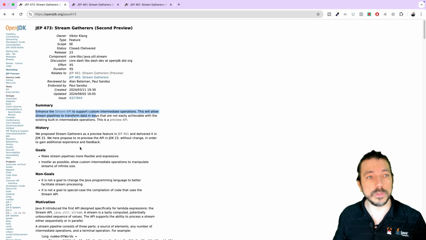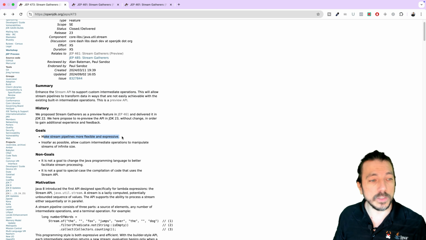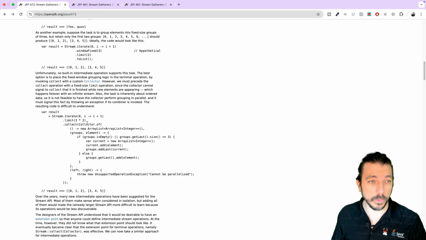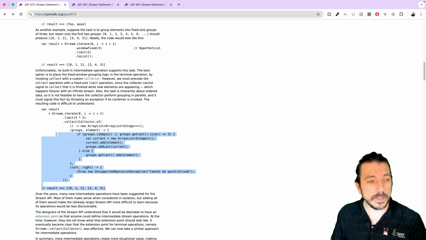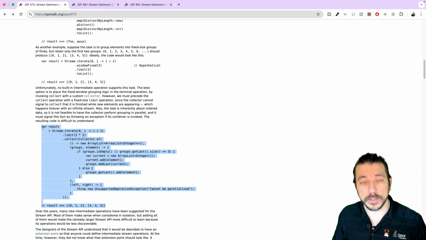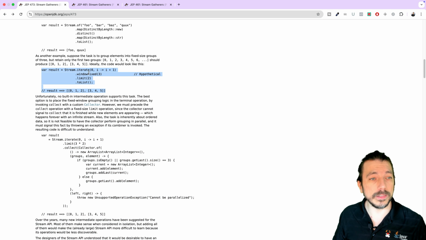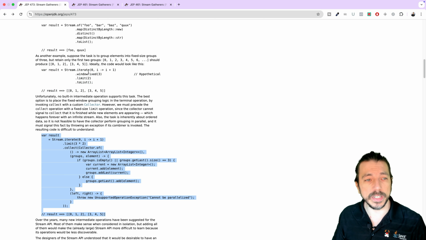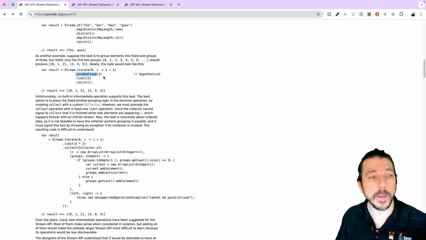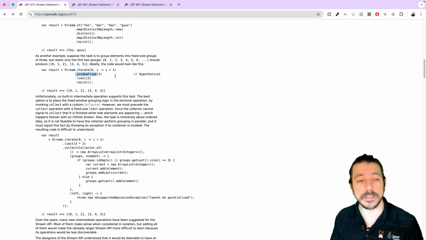What are the goals of Stream Gatherers? It is to make Streams pipelines more flexible and expressive. So let's get this code example. So this code is verbose. It's pretty bad to read, right? It's horrible. But instead of writing this very complicated code, we can use Stream Gatherer, and with one method, we can do the same as we are doing here. So we have this windowFixed method, which will break down the list into separate lists, right?